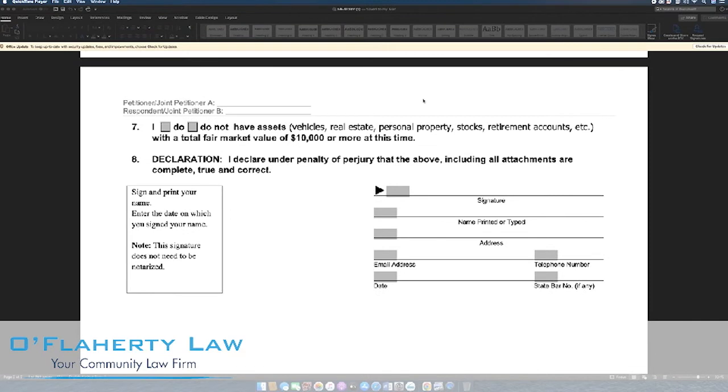So we're to the final page. Go ahead and once again put the names of both parties on the upper left-hand corner. We're on paragraph 7. Check one box. I do or do not have assets, vehicles, real estate, personal property, stocks, retirement accounts, etc. with a total fair market value of $10,000 or more at this time. Disclose it, because if you don't, the court's going to be pretty ticked off. And it's pretty easy to find assets with a fair market value of $10,000 or more.